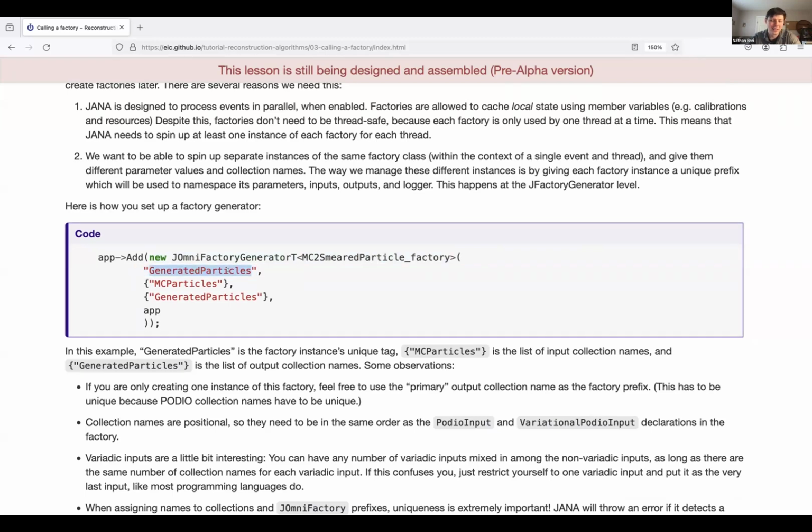And this tag says, this is our Omni factory for just generated particles. So this is a really basic tag. If there isn't something special about this one, so one good tag would be like, oh, these are generated particles for whatever. But if it's just generic, if there's only really one of them, then you can give it the name, which is the same as the output collection. And then PODIO output collections need to be unique, so it all works out.